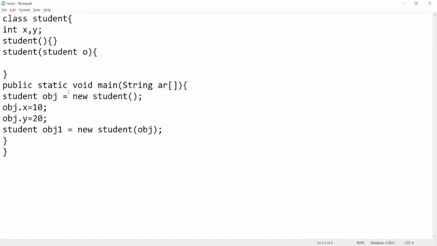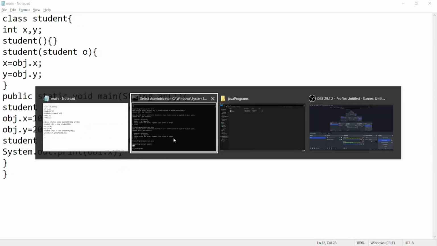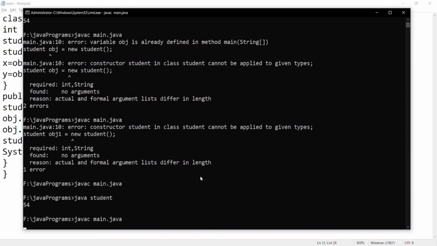Come over here, and then I will say x is equal to, because we have to make the values the same, so x is equal to obj.x and y is equal to obj.y. Then I will save it and come down below, write System.out.print and print the values, for example obj1.x, to just check whether it worked or not. So let me save this and go to cmd and compile this.